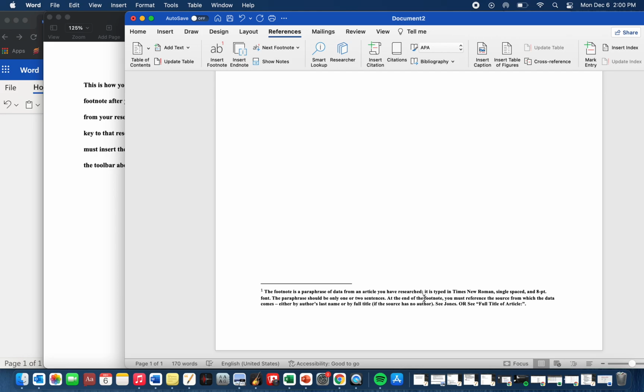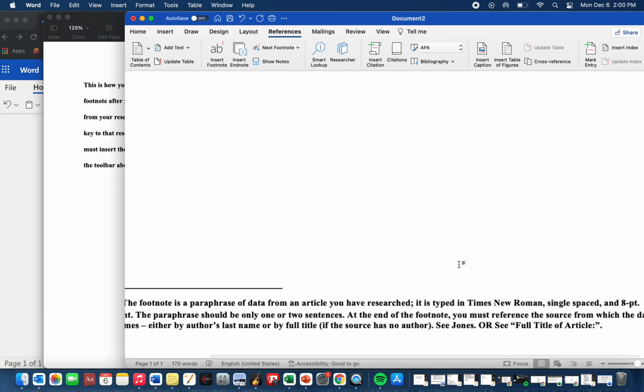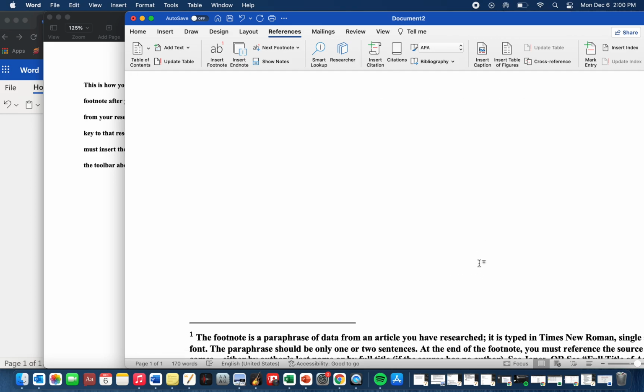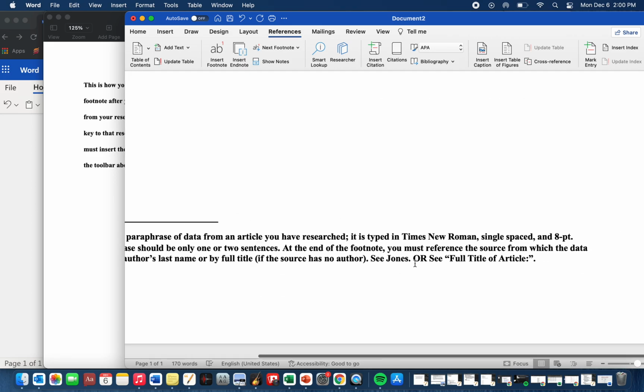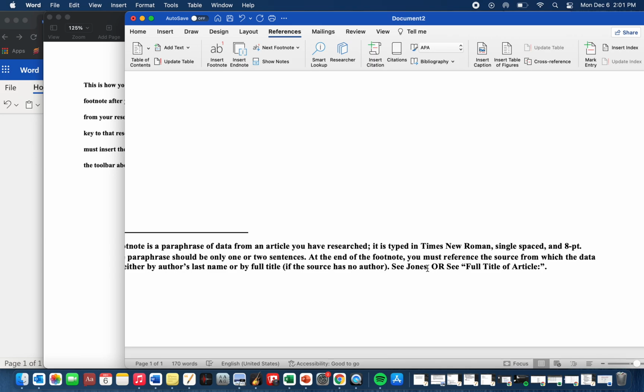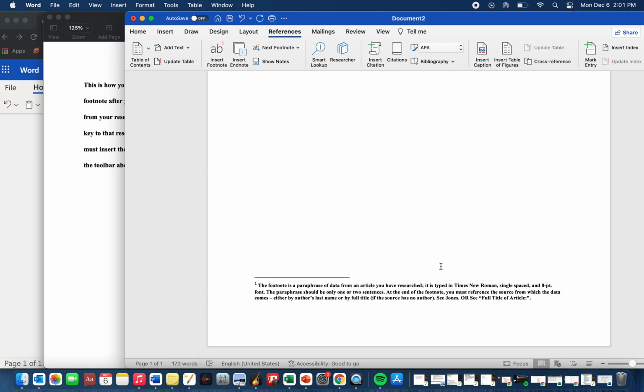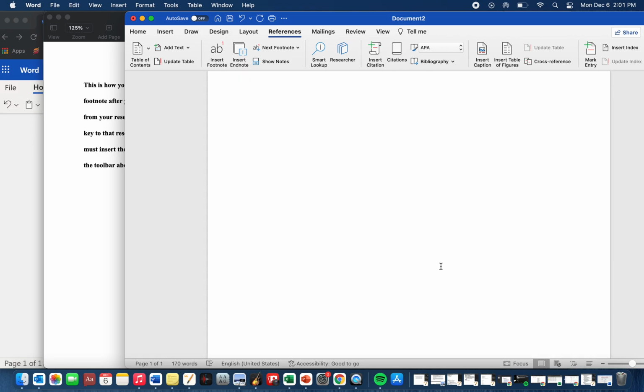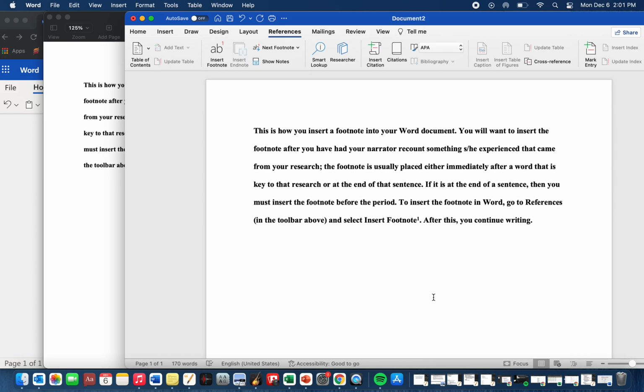If I paraphrased data from an article written by Alexander Jones, then I would say C. Jones. I'd write C. Jones right here. If my article did not have an author, at the end of the paraphrase, I would write C and then provide the full title of the article in quotation marks here. After the author's last name or after the title, I will place a period. So this is how I do it. You will do it inside of a Word document.